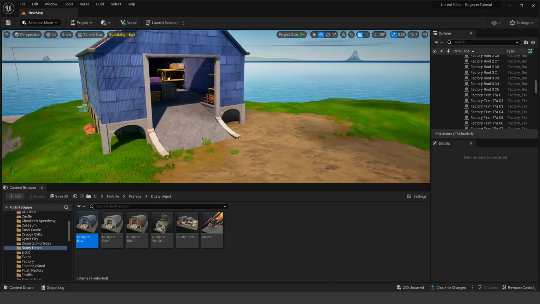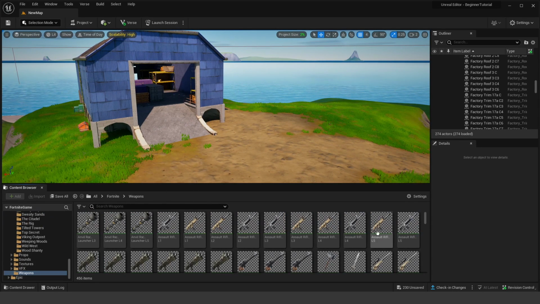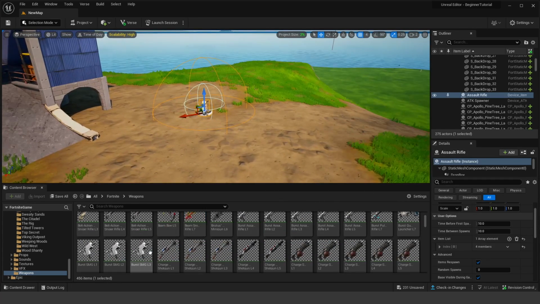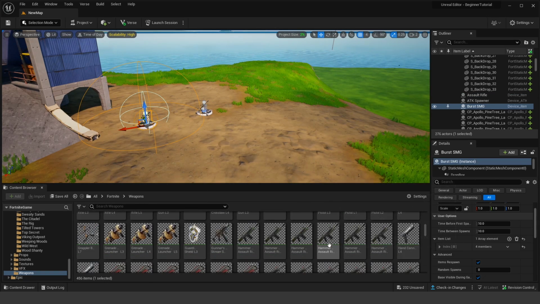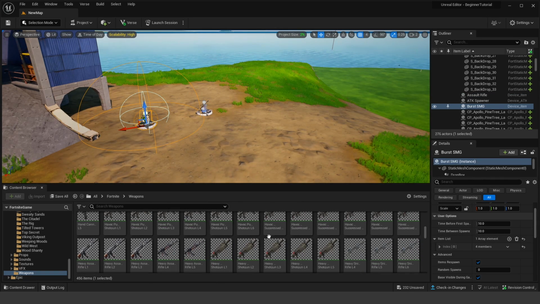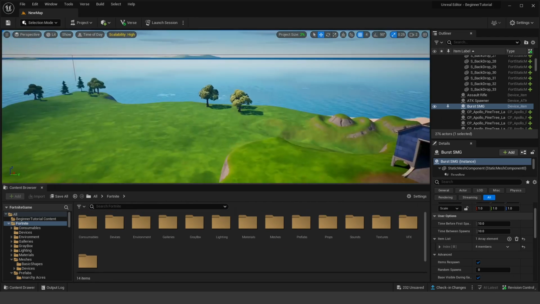And we can also add some other different props. So if we go to Fortnite, we can go to weapons, and we have all these different weapon spawners. So I got to drag in an assault rifle here. We have a burst SMG, and pretty much all the different weapons that you'd have. So you can scroll through all these and look at the different ones. Okay, so we made this little area of our map.